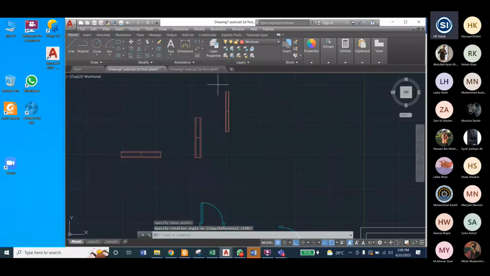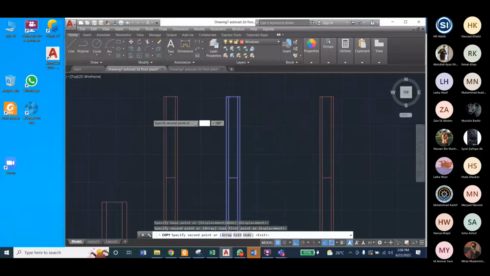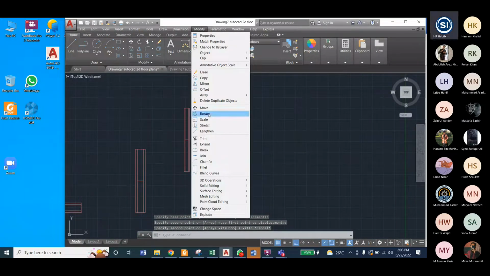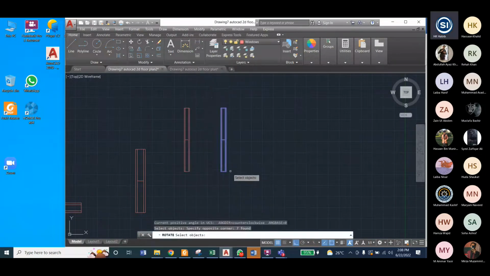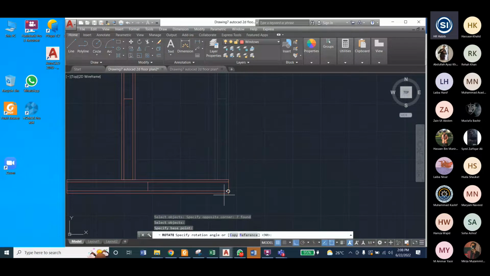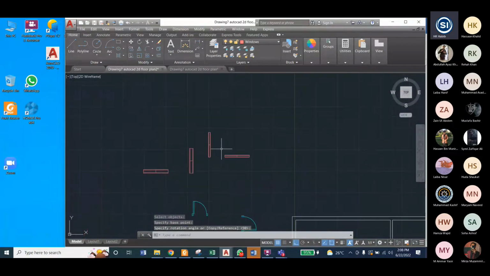The smaller window I also want to rotate, so I will first copy it. This is copied, now escape, and I will rotate it: modify, rotate, I will select this window, enter, select any endpoint, and move the cursor vertically up or down like this, so it is placed. Now all windows are available.